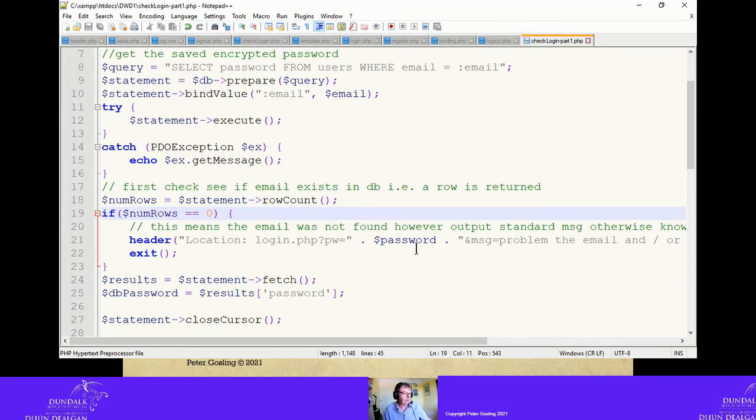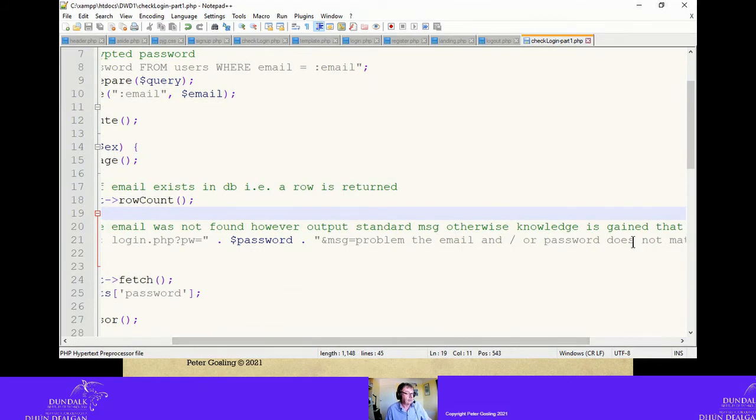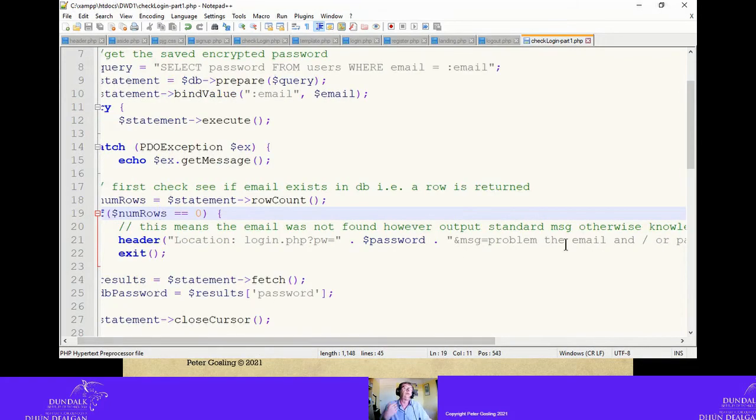So normally we'll just send back something like this text here: problem with the email and or password does not match our records. That means if somebody's trying to hack your system, they don't know whether the email is right and the password is wrong, or the email doesn't exist. So just a tip: keep the error messages specific enough to allow the user to see where the problem is, that you haven't put in your credentials correctly, but not specific enough to tell them that the email address is right but the password is wrong, even though we would know that.